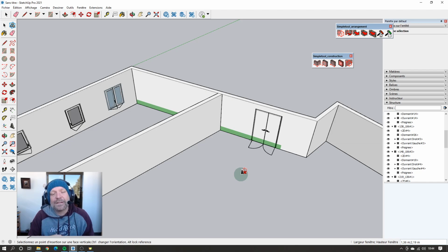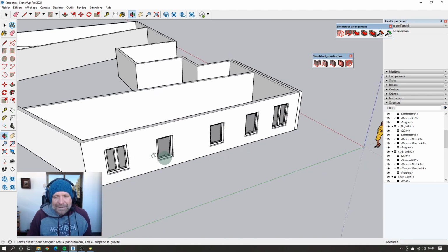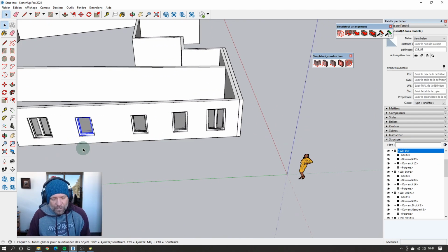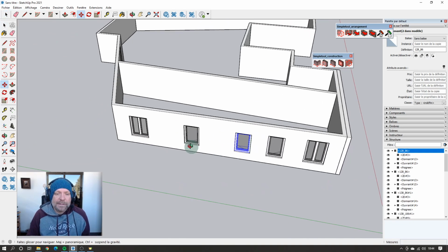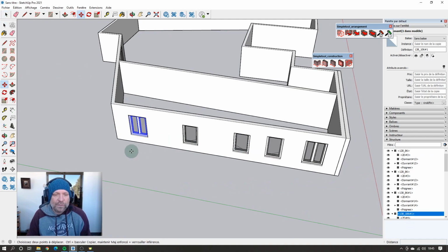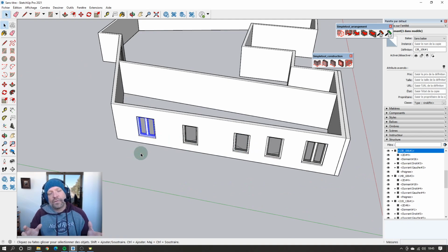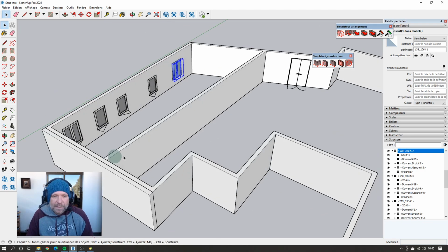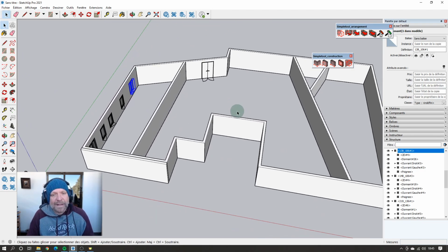That's the first point. And the second point is, if you want to move a windows, as you can see, the opening is moving with the windows. So that's really, really useful. It avoids you going into the wall to move the opening, etc., etc. So I hope you enjoyed this tool. Let's talk about the next tool of Simple Tool.